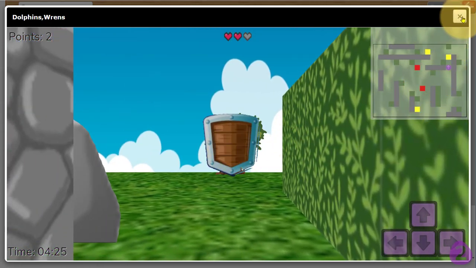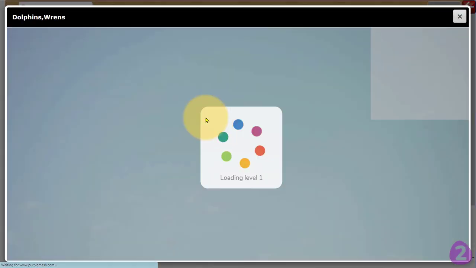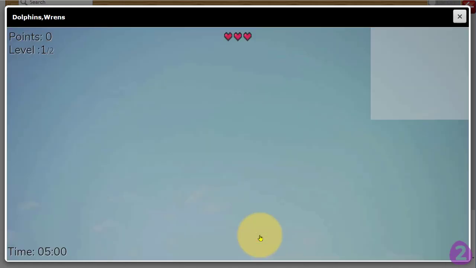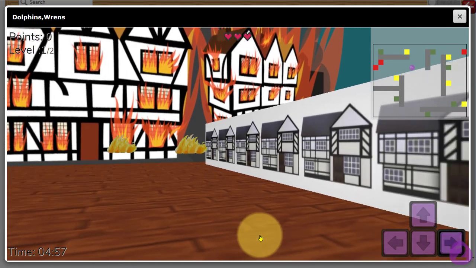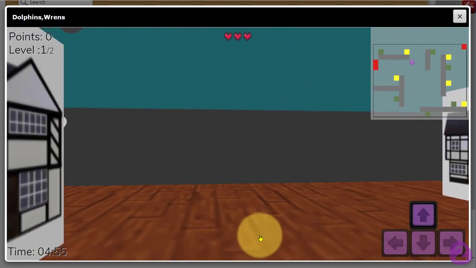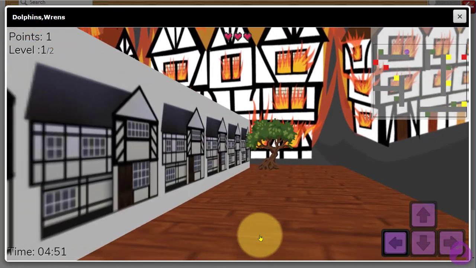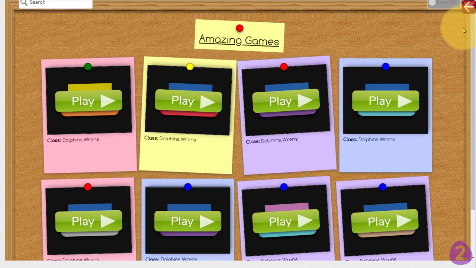You can come out of a game on a display board easily enough and access another game. What one have we got here? This one looks like a Great Fire of London game. Fire, watch out, collect the buckets, watch out for the flames. I'm going to click on play. Game will load, and again I can navigate. So I'm looking for the bucket, so I don't want the flames. Let's see if we can find a bucket. There we go, so I can click that bucket. I'm going to exit this game and we'll have a look at some of the other options.